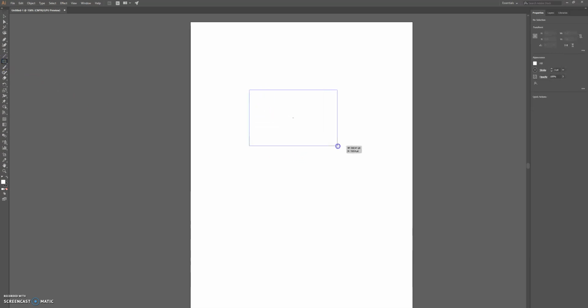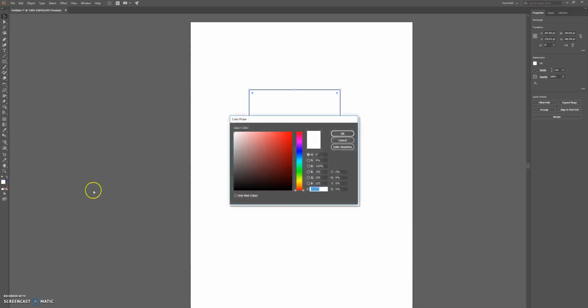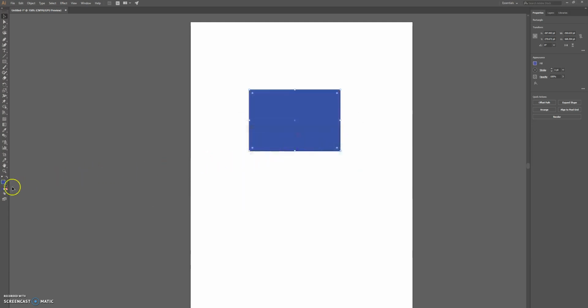And I just want you to make a rectangle. Then I want you to go to the select tool, select your rectangle, and I want you to choose a color for your rectangle. You can use this slider to choose any color you wish. And then I want you to choose the stroke, which is the outside color.